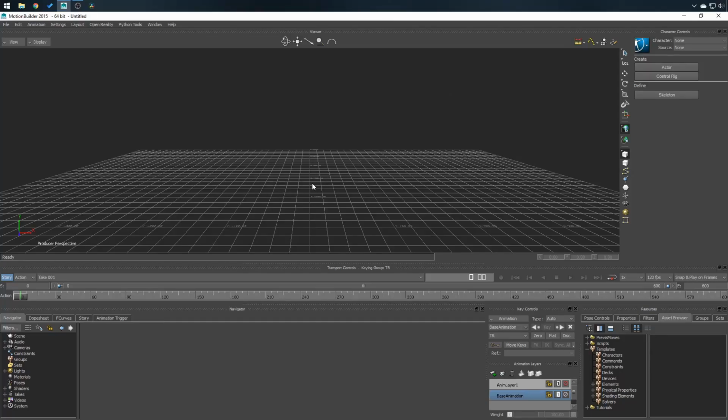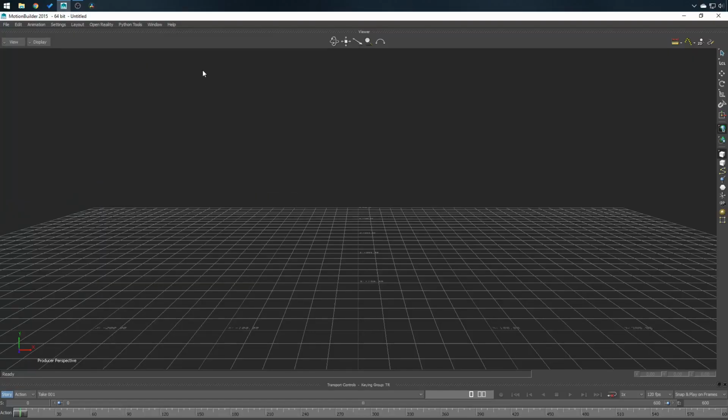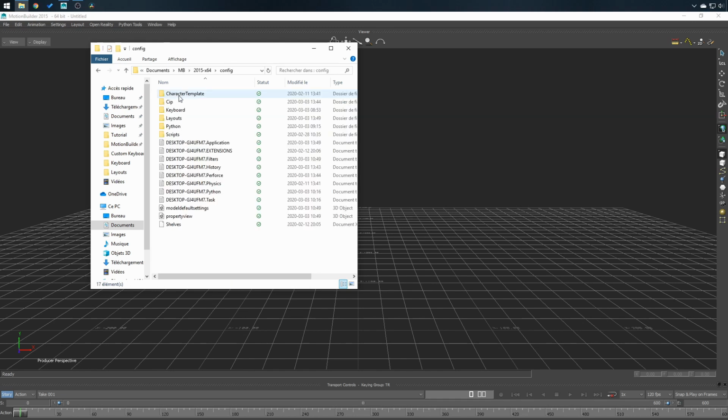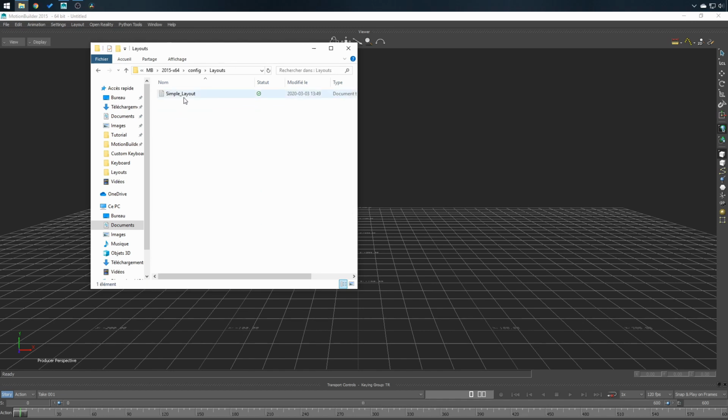Let's start simple. We're going to change the current MotionBuilder layout to preview to have as little tools as possible. As you can see, there isn't much. We're going to save this as a custom layout, which I'll name Simple Layout. Now let's open the newly created file in Notepad. It's located in My Document, MotionBuilder, Config, and Layouts.